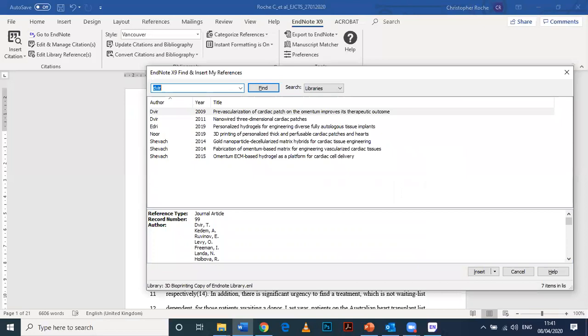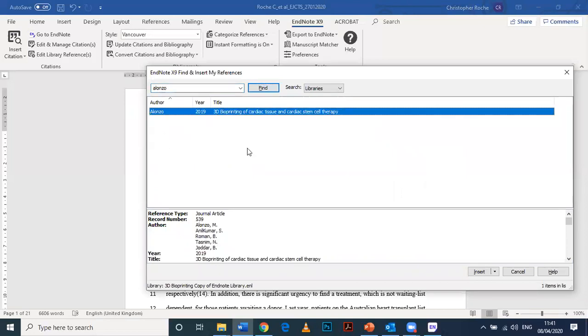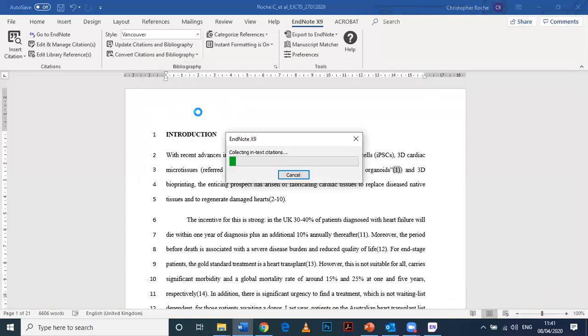So I go here and I type in Alonso and I click Find, and because this is already in my library, it will come up here. There is a way to do this where you search for references on the internet, but I would recommend you just take them from the internet into your library first and then insert them here. So I double click on this, and it's now going to put Alonso in, and it will make Alonso number 2 or possibly number 1.